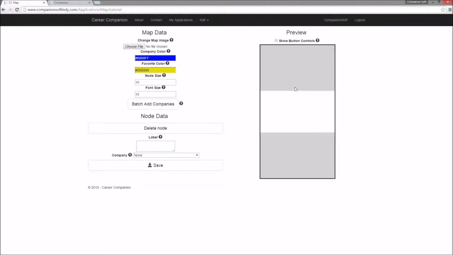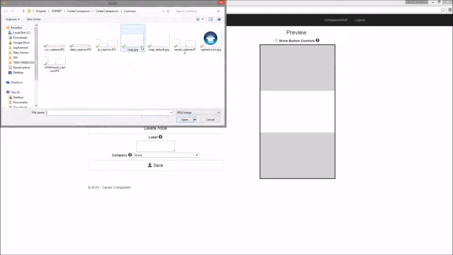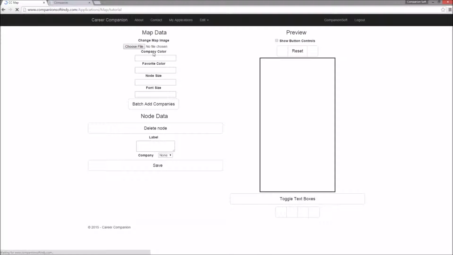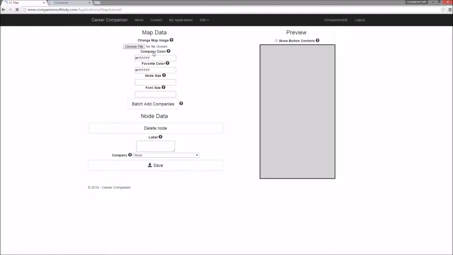So when you first open up your map, all you have is this blank white square for your map image. But if you want to change that, you can go to choose file and choose a different image. When you choose a different image, it will save your application and restart the page, because it has to do that in order to load the new image. And now we have our lovely 3-table map layout image.